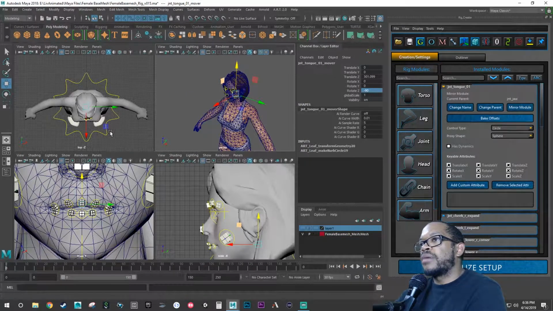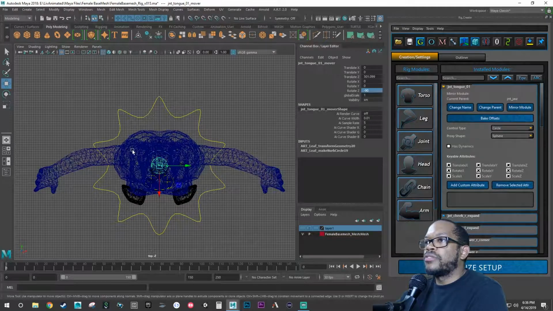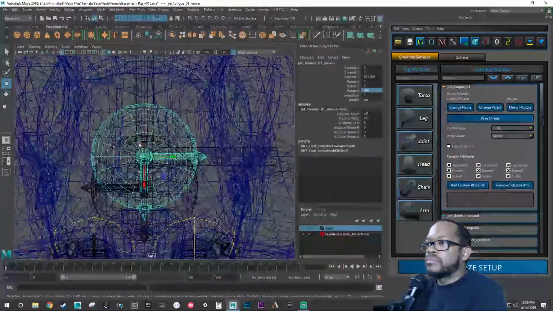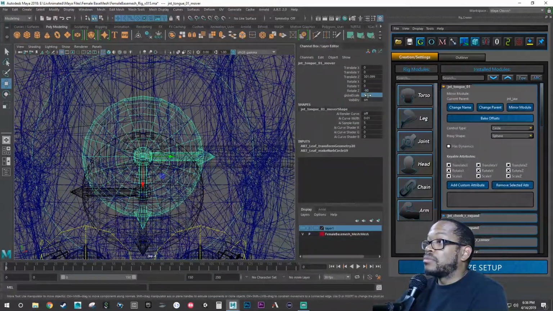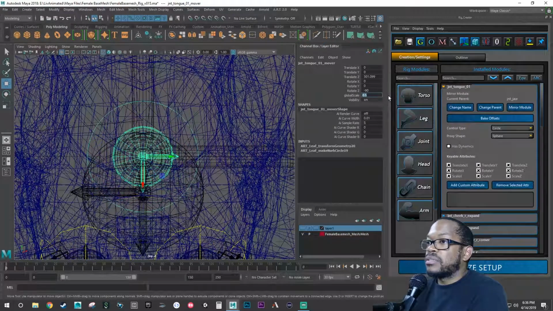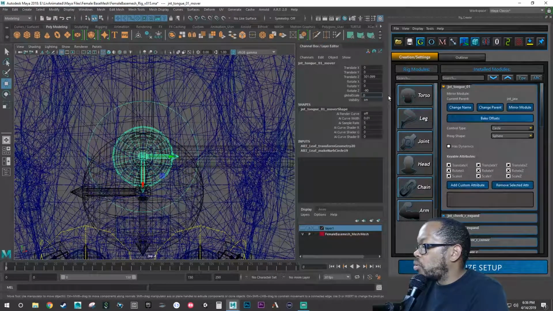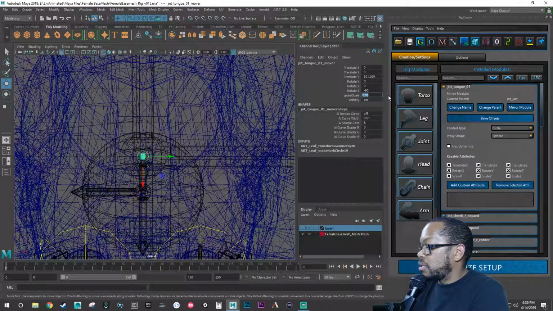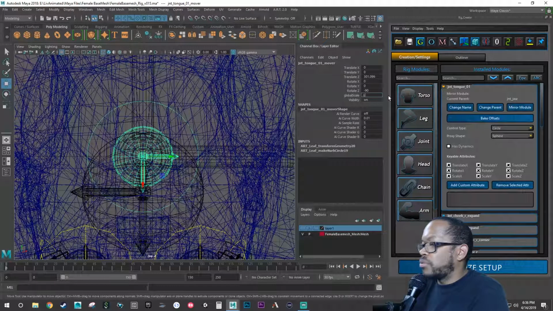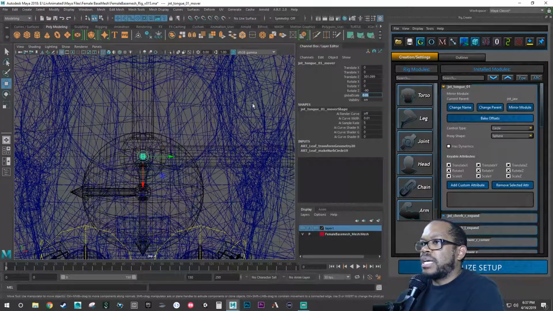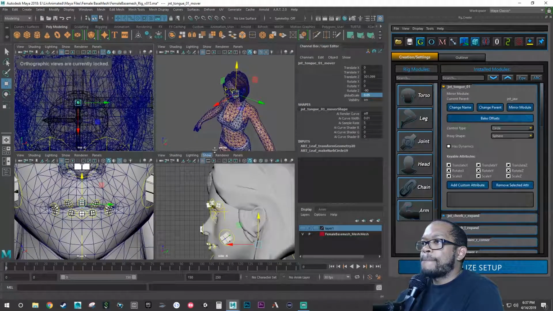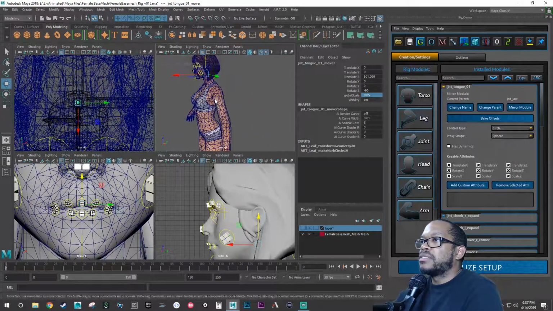Let's go back to our top view. Go back to wireframe. We need to scale this down. So let's see what 0.5 looks like. No, 0.07. That was for the jaw. 0.5. 0.05. No, that's tiny, tiny, tiny.